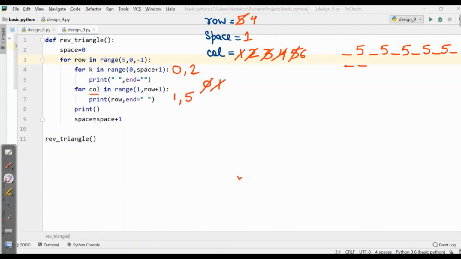So for the first time, it will print the row value. Row value is 4. Then for the second time, it will print 4 followed by space. Then for the third time, 4 followed by space. Then the fourth time, it will print 4 and a space. And then for the fifth time, it will come out of the loop, and the cursor will come to the next line. Then space will get incremented to 2 now.